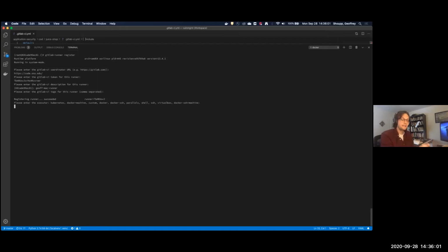So here's the next kind of big decision point that you should make. So when you execute a runner, it can do a bunch of different things. So if I say I want the runner to only run shell, meaning like bash, then I should select shell, and this runner will only run shell commands. That's it.